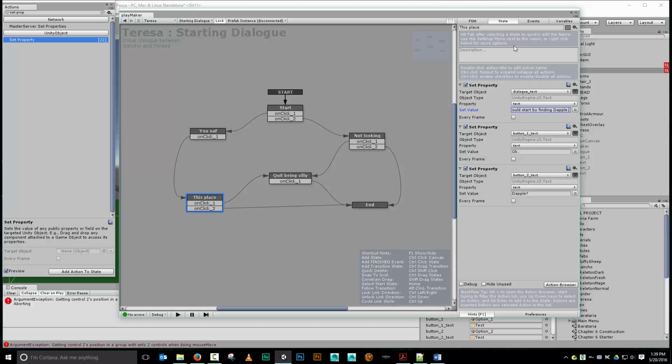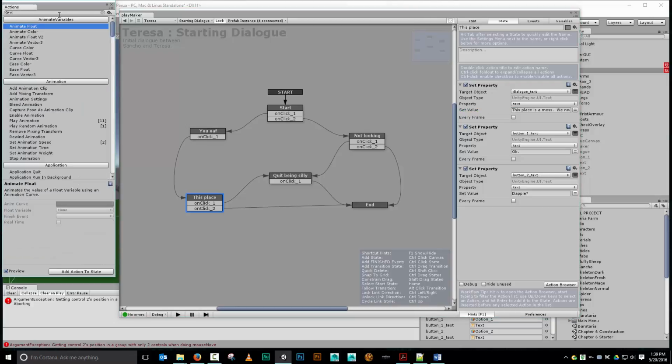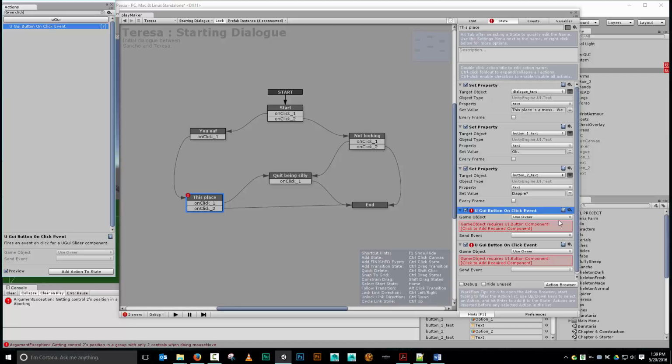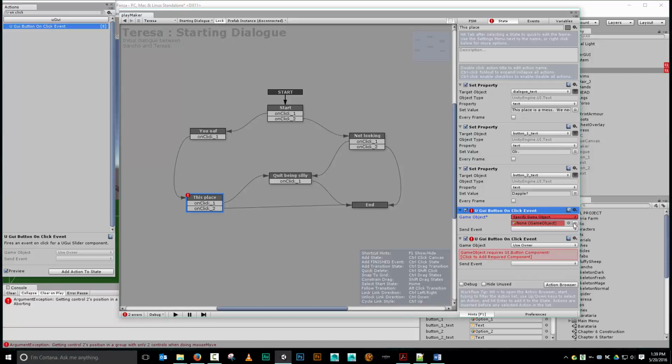We need to go ahead and respond to button presses. So that's going to be on click. Back to this on click, let's add 1, add 2. The first one is going to specify button 1, and it is going to send event on click 1. And this other one is going to specify button 2, and it's going to send on click 2.